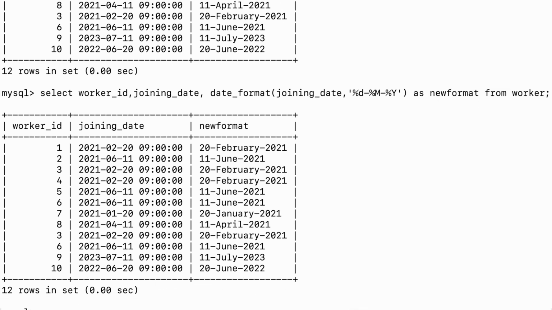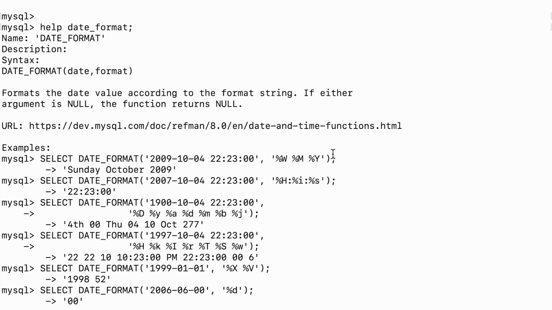Or if you need any help on that format, just type help and that format. Okay, and let's play with this. This is the structure, if you need it like this. Okay, so you have to mention it like this.